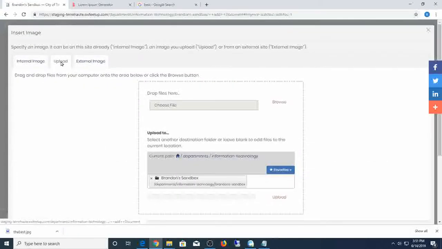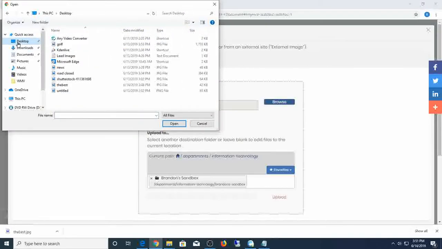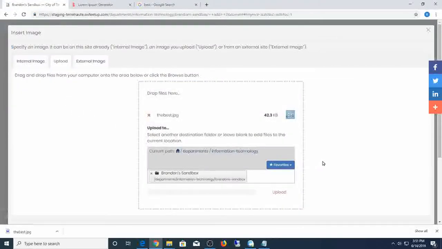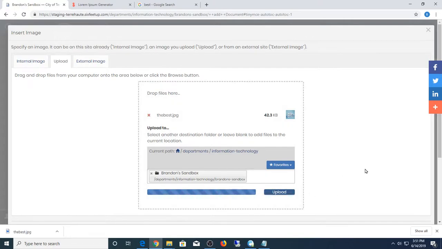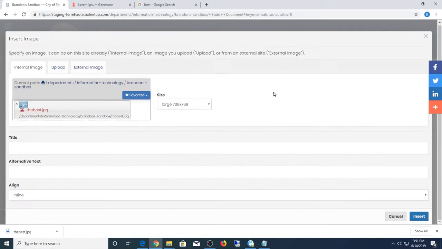So I'm going to click on the Upload tab, and I'm going to browse to my desktop, and the best is the image I want to upload. So I've uploaded that image. Or actually, I need to click Upload, excuse me. Okay, and then I have options for how I want to display it.